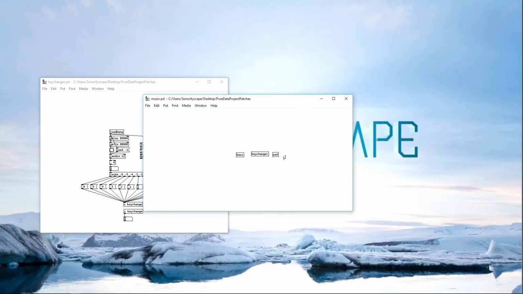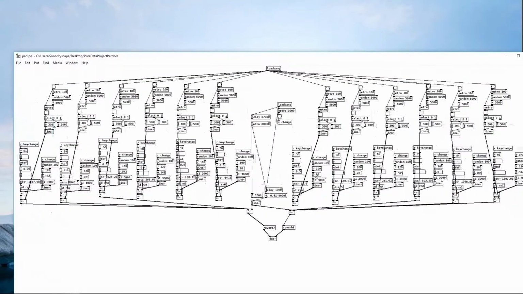The final patch is the ambience. Like the bass patch, the pitches are a mix between the wet-dry randomization of the ring modulation. The patch also receives the key change bang every 88 seconds. In total, there are 12 pitches oscillating at the same pitch in various octaves.